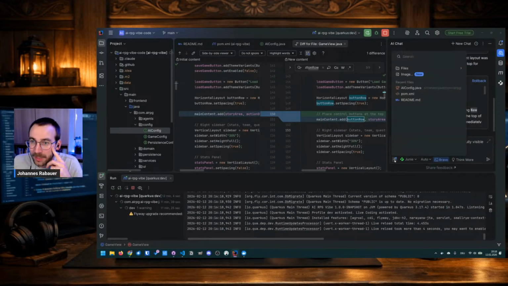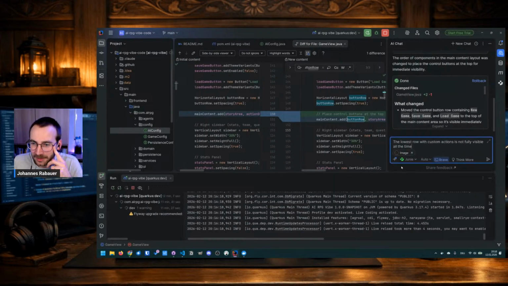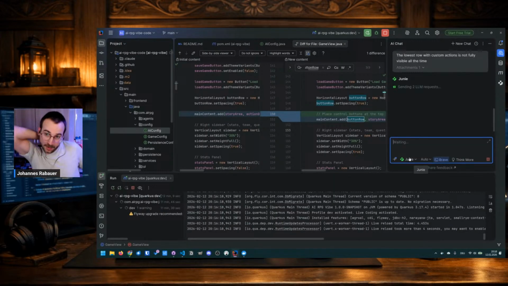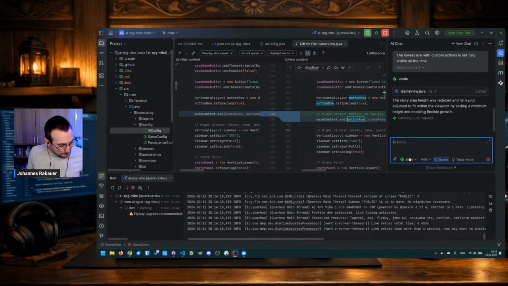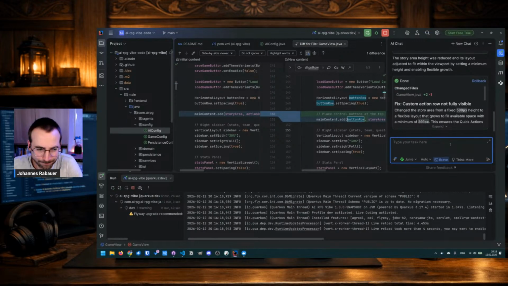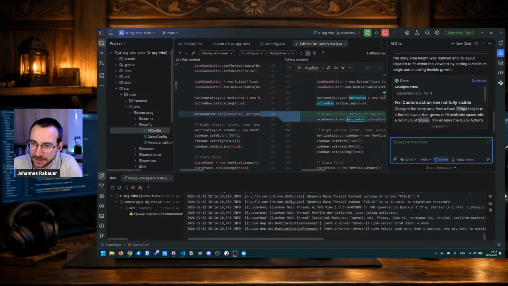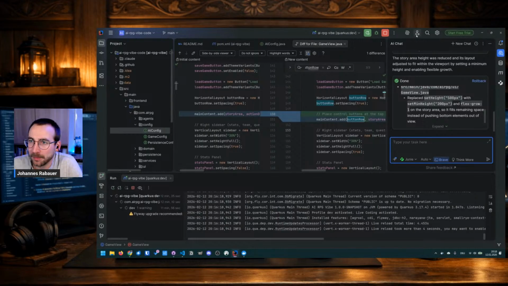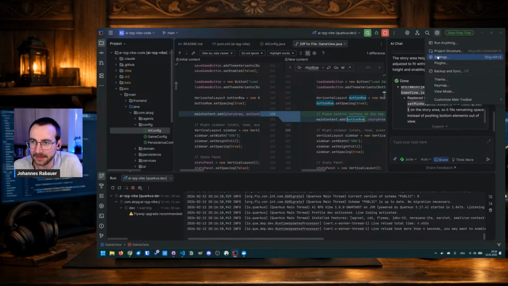What's this? Oh, we can attach some images. All right. So hopefully this image will help the AI to find out what's wrong. And I have no idea how many AI calls I have left until something collapses. Maybe that's somewhere in the settings.